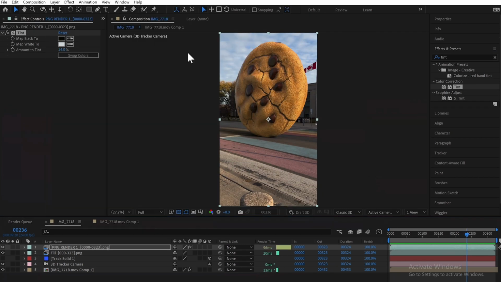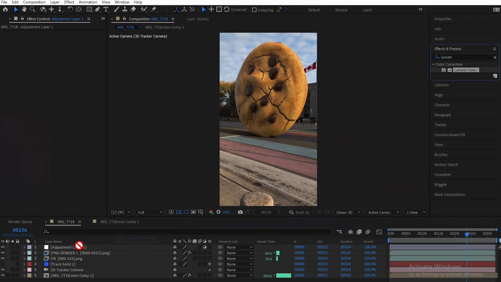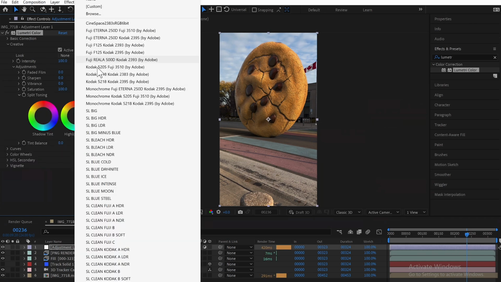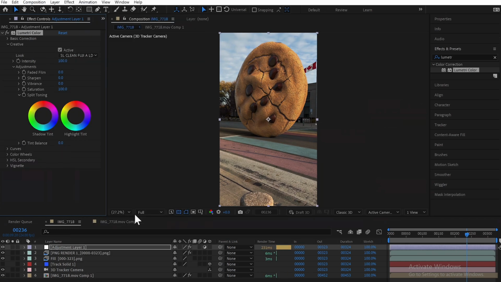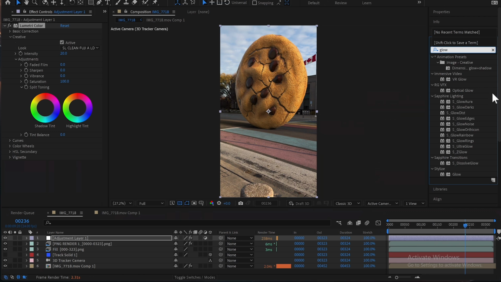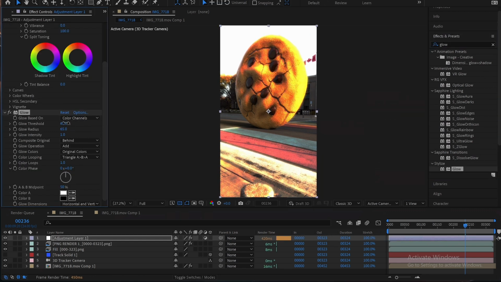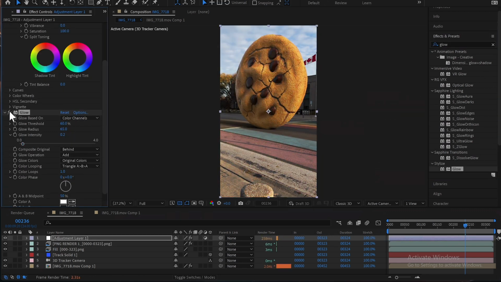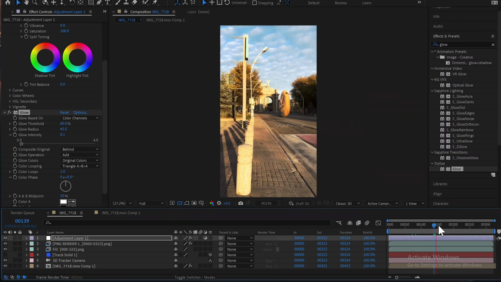Now we can also add an adjustment layer here and add a bit of color grade if you just add on the Lumetri color effect, and play around with some settings. We can add a bit of glow just to give it a final little extra blending touch. The color grade is also something you can do in Premiere Pro if you prefer to do that instead.